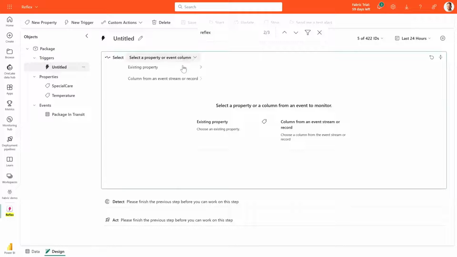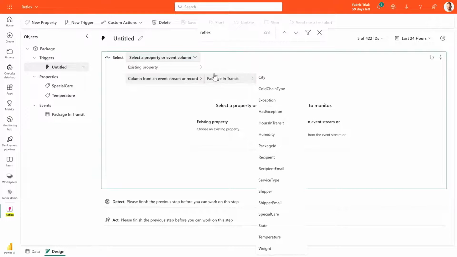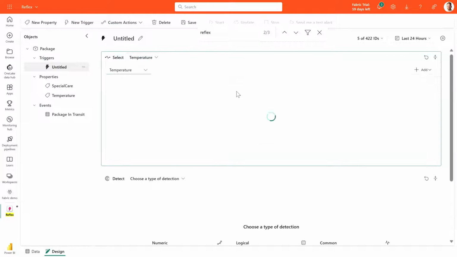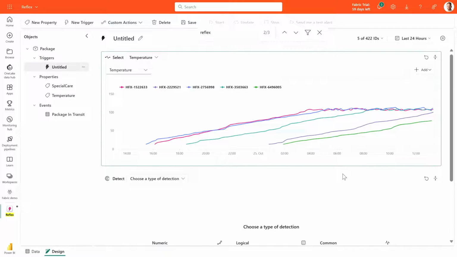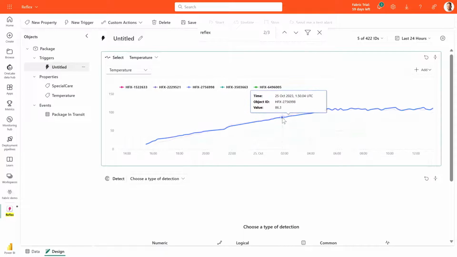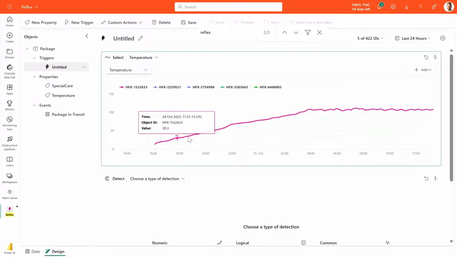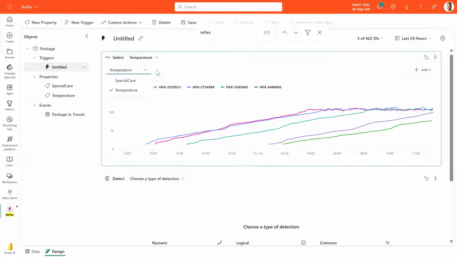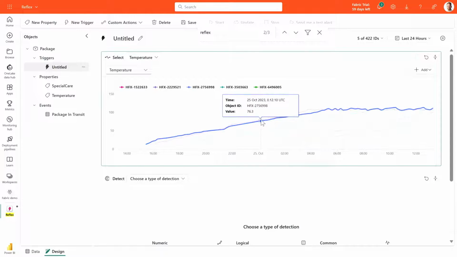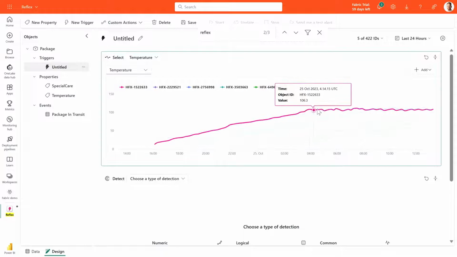First of all, I pick what's interesting to me. I can pick here an existing property, special care, temperature. Though that's not the object I care about. I care about the package in transit. Actually, I care about the temperature, so I could also pick this from the property. And as you can see here, we actually can track now some of these objects. And we can track how the temperature moves over time.